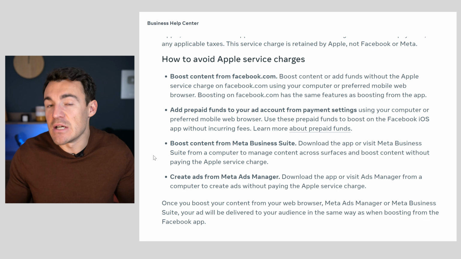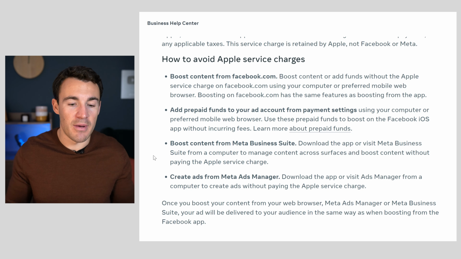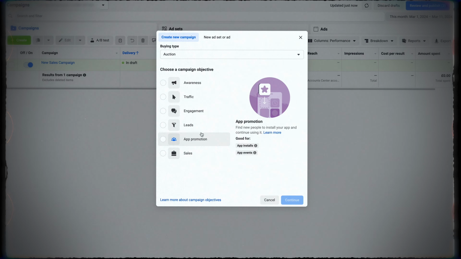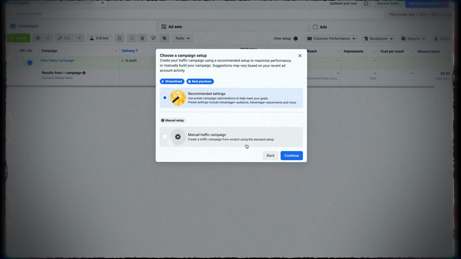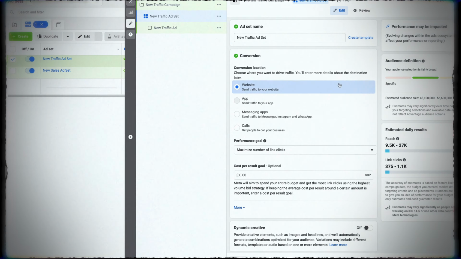So a distinction there, and if you're thinking, oh, this is a nightmare, I actually do boost from within the Facebook app because it's just really quick and easy for me when I'm out and about and I'm really busy, well, you can still do that and get around the 30% surcharge as long as you prepay. Still wouldn't be my recommended method. I'd recommend using a computer, going into Ads Manager and setting everything up that way, but just something that you want to be aware of, that is actually an option.